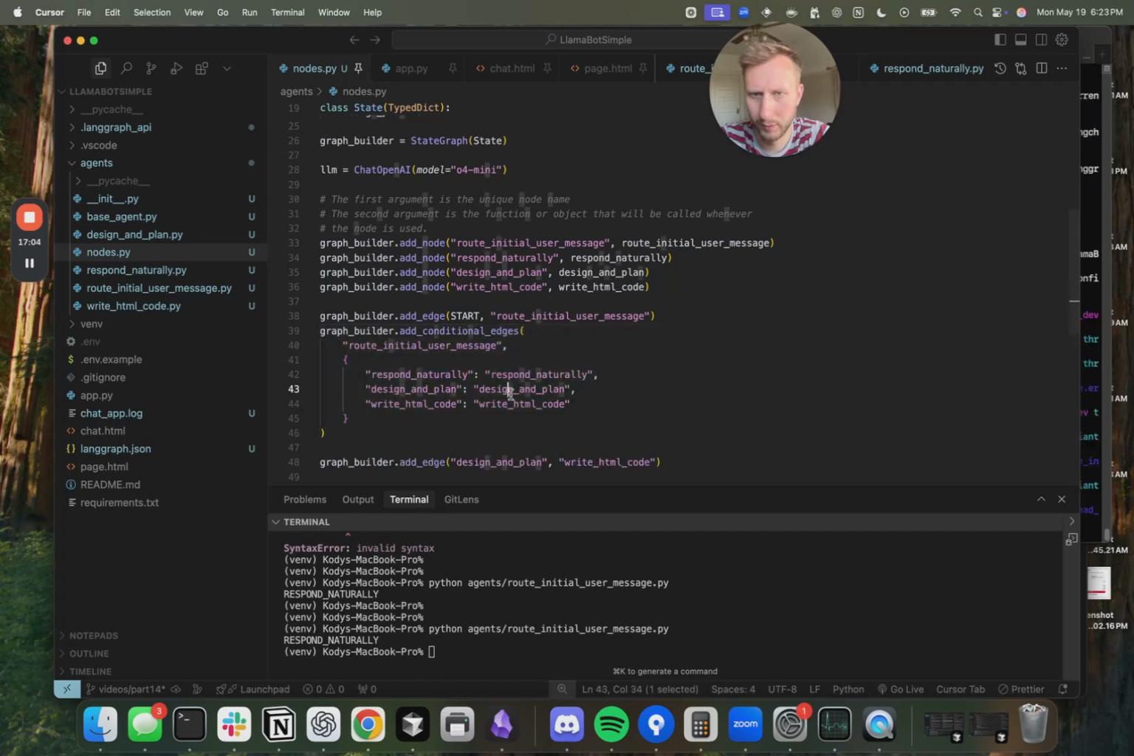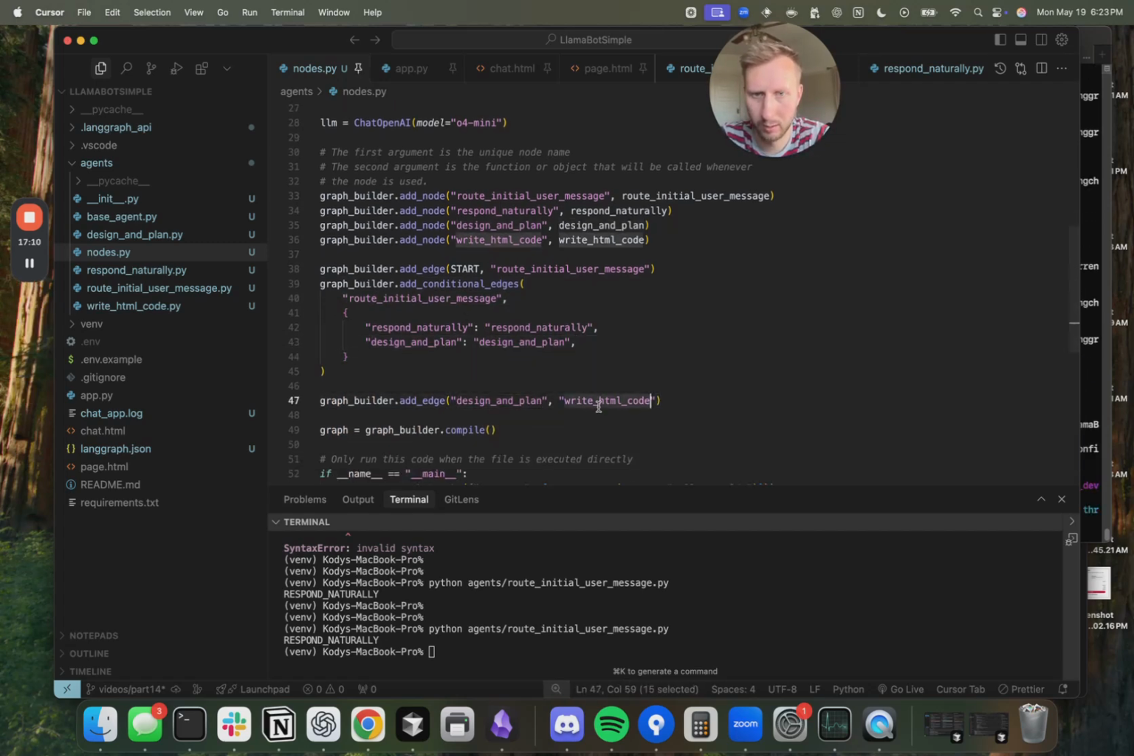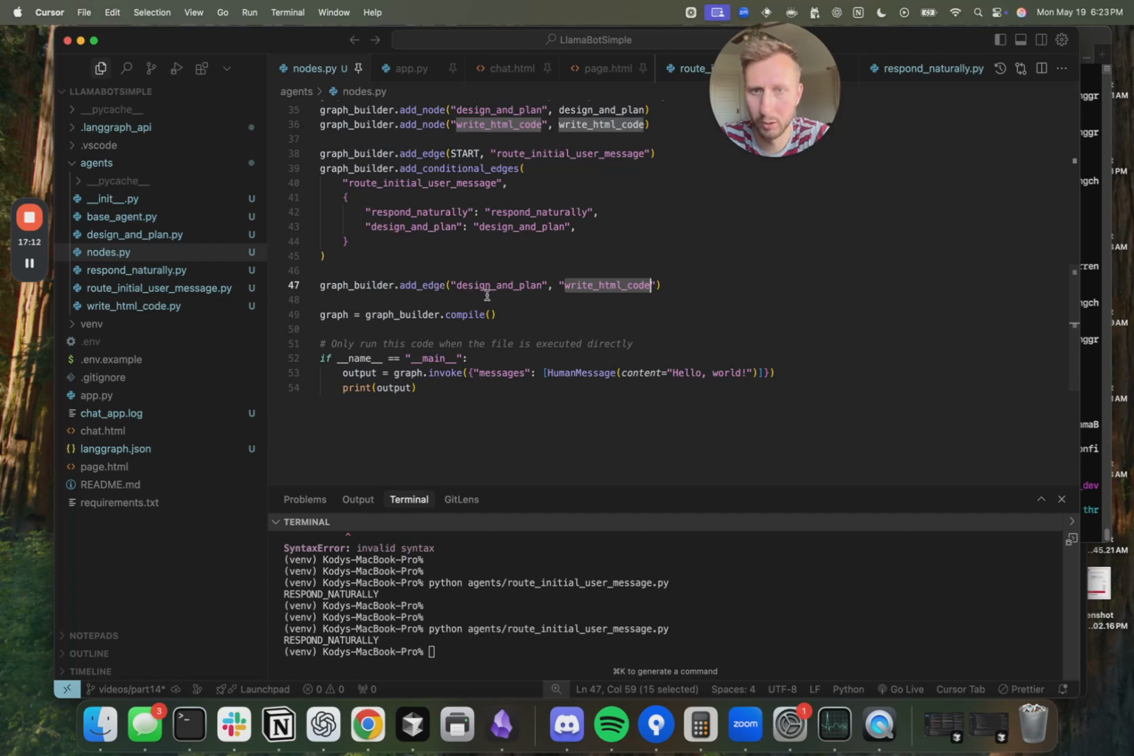Okay. And from here, it's either going to go to respond naturally or design and plan. Okay, awesome. And then from design and plan, then our edge goes to write HTML code. And then it gives us this graph, it compiles it.